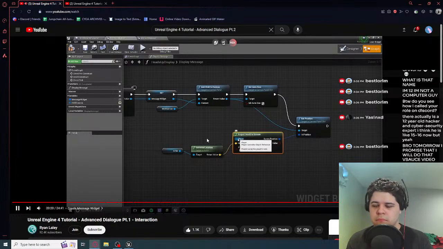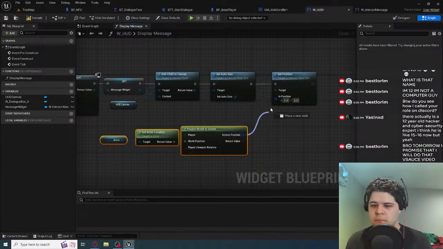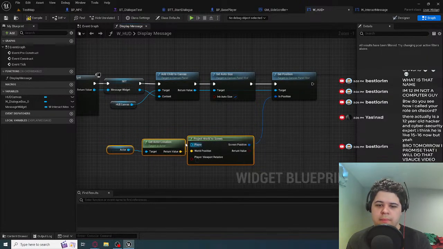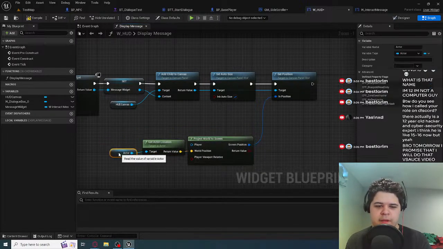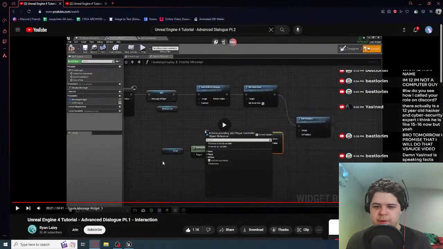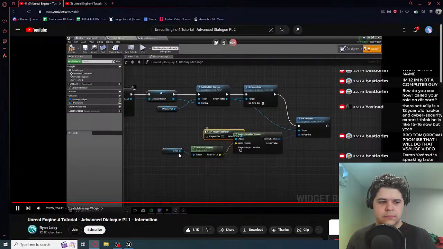Plug that into your canvas in position. You'll need the player controller, because you need to know which viewport it's looking at. So get player controller there.